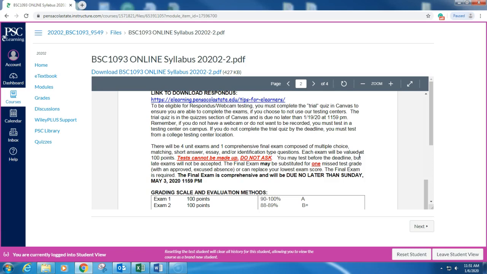Your exams will be primarily multiple choice. However, you may have some images. You may occasionally have a short answer or essay. Now, when I say essay, I'm not talking 4 or 5 pages, right? I need a couple of good paragraphs.